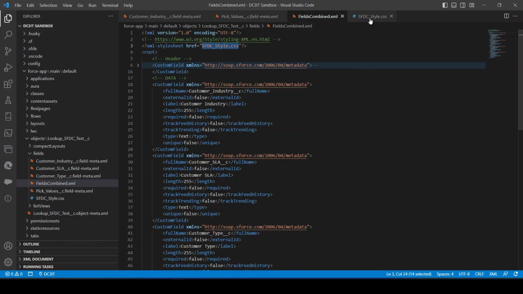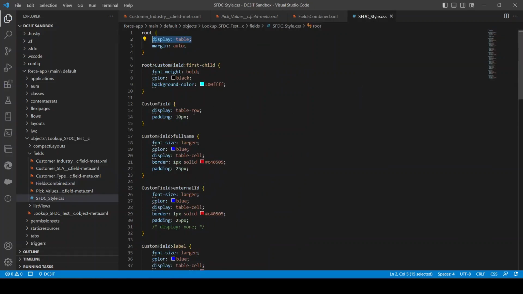Now for the rest of these, let's take a look. So we come to the actual custom field tag itself, and what do we say about it? We say it is a table row. Treat it as a table row.